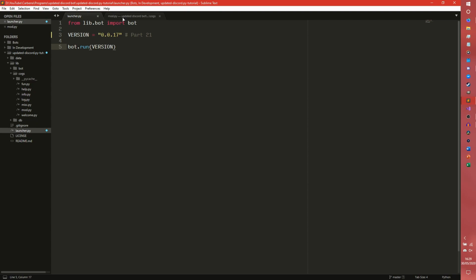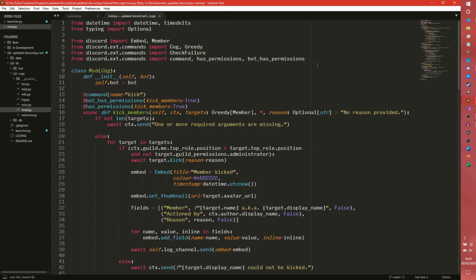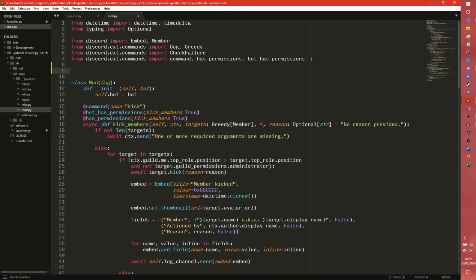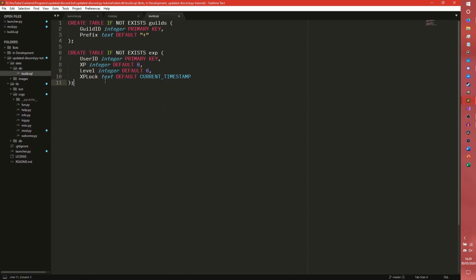So we need to come over into our mod file, and we actually need to from .db import db, because we're going to be doing stuff with the db. So if we then go into data db build.sql, we need to create a new table. And this new table will be used to persistently store the mute data. About 95% of the time you won't need the data stored in here. This is just in case the bot gets shut off or loses connection or something like that.